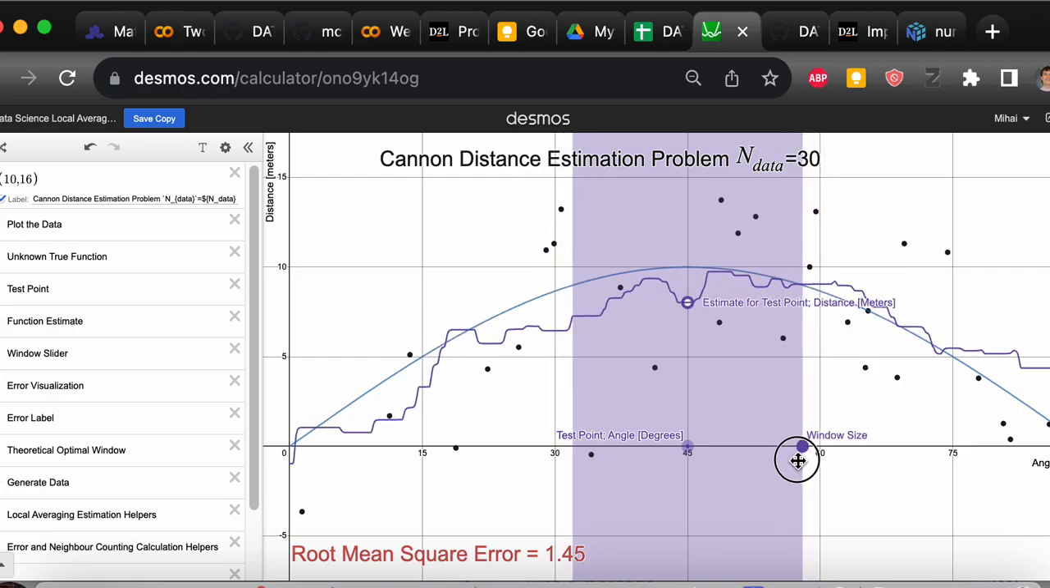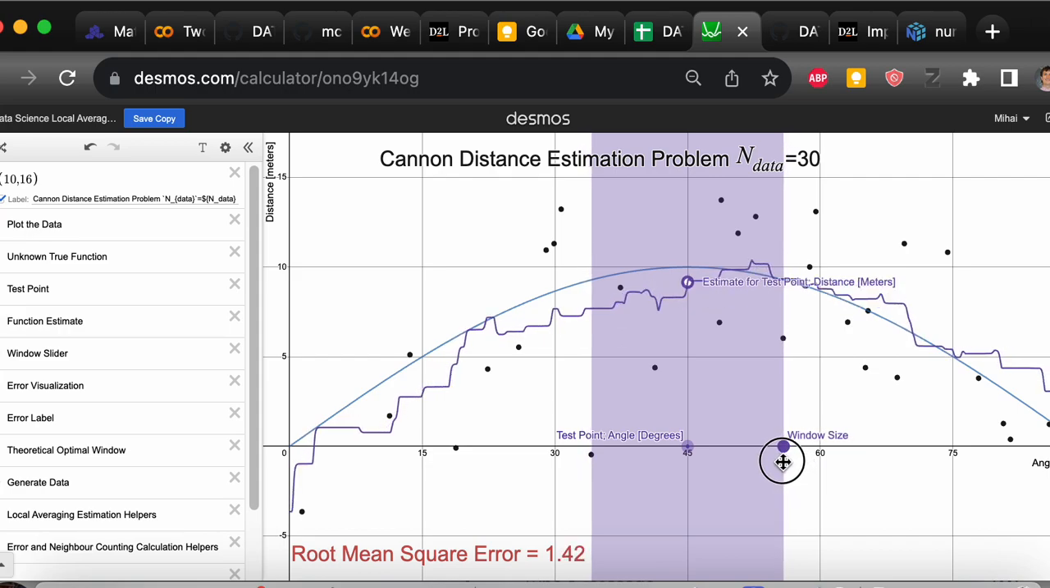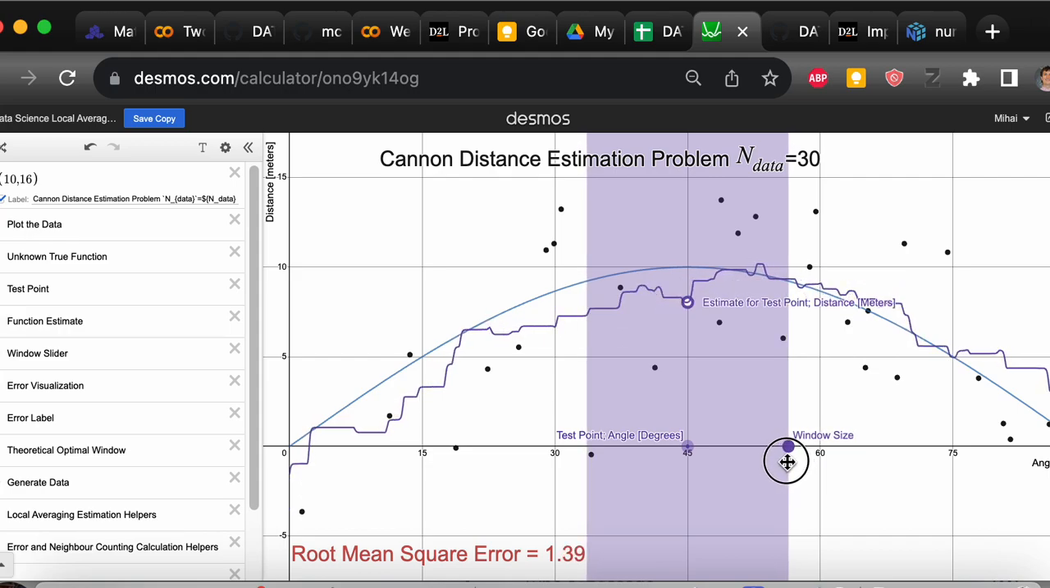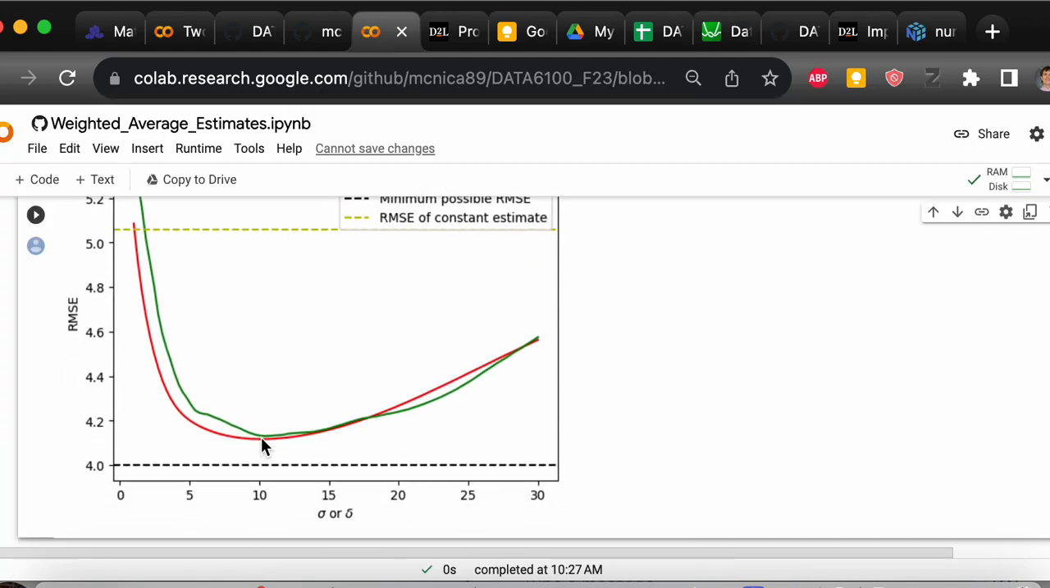So I want to stop at around 1.39, I think is the minimum. So that's the minimum, right? And we just did it by sliding. Now we spent all this time implementing it in Python, and we can actually see what the minimum is. You can actually take the minimum and see where it happens, and it's going to be right around 10 or 11 right there. So that's all stuff from last class, basically.